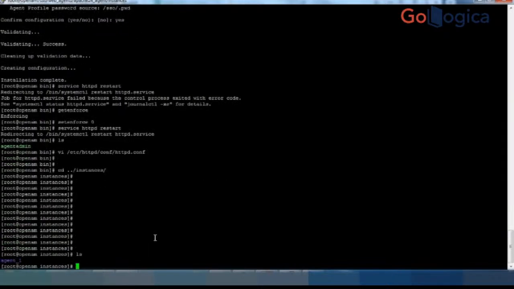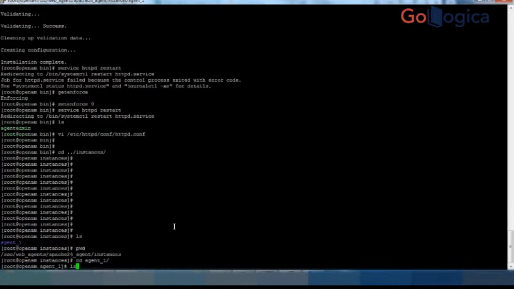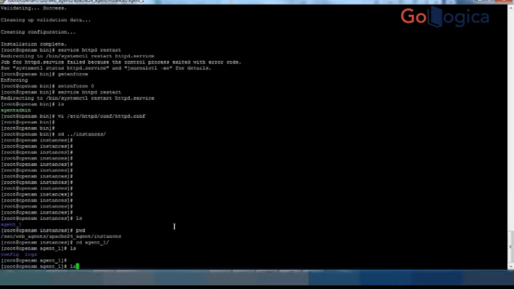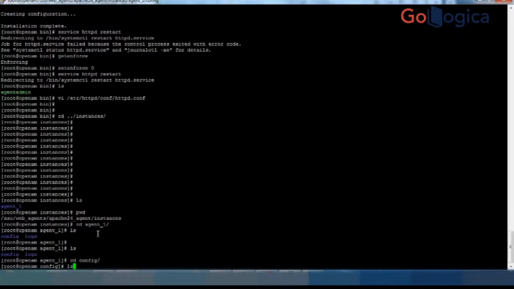Okay, so I am here. It creates a directory of agent one under web agents Apache for instances. So go to agent one. Okay, you can also do it offline later. Here there are two directories, config and log. So go to config. Config contains the configuration.